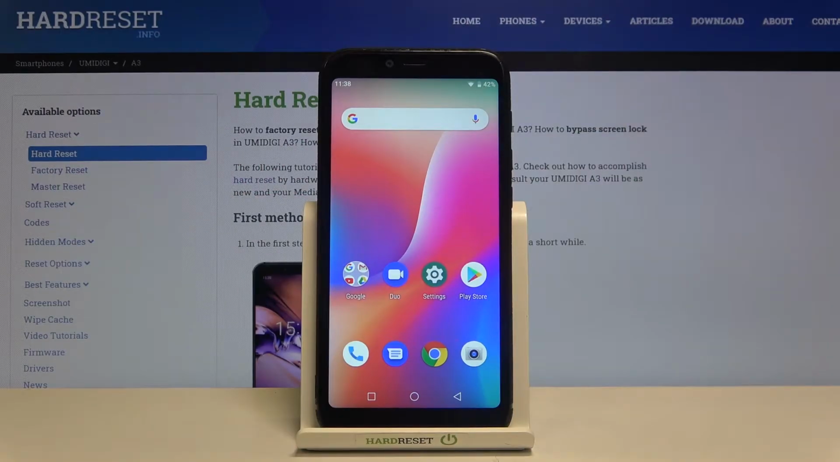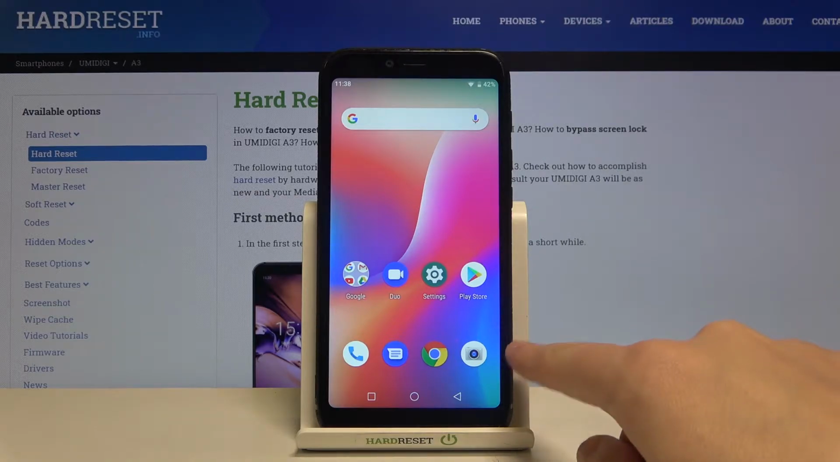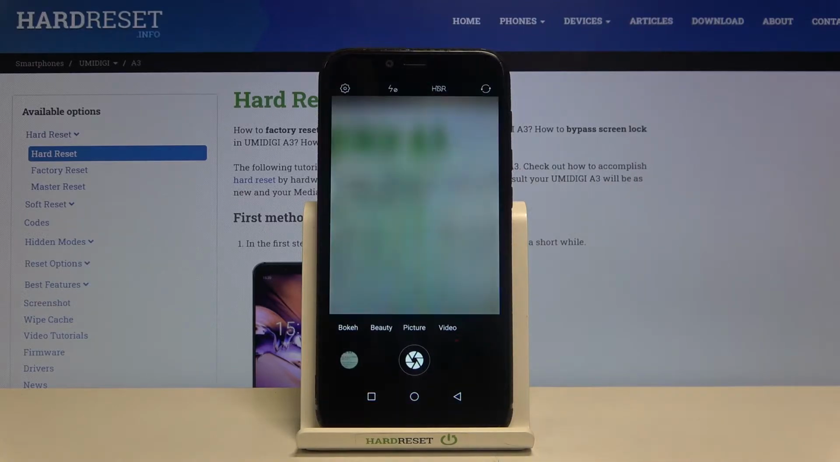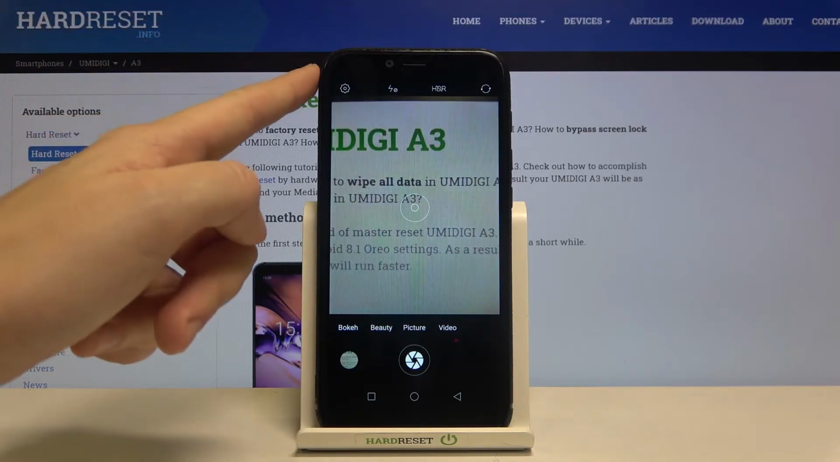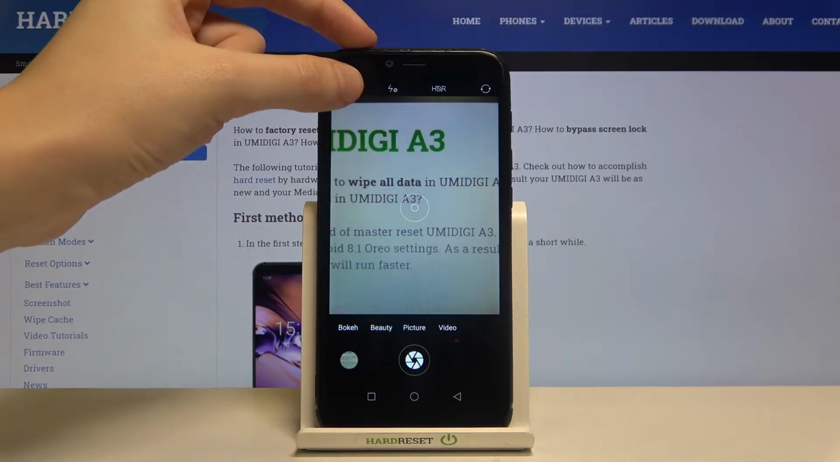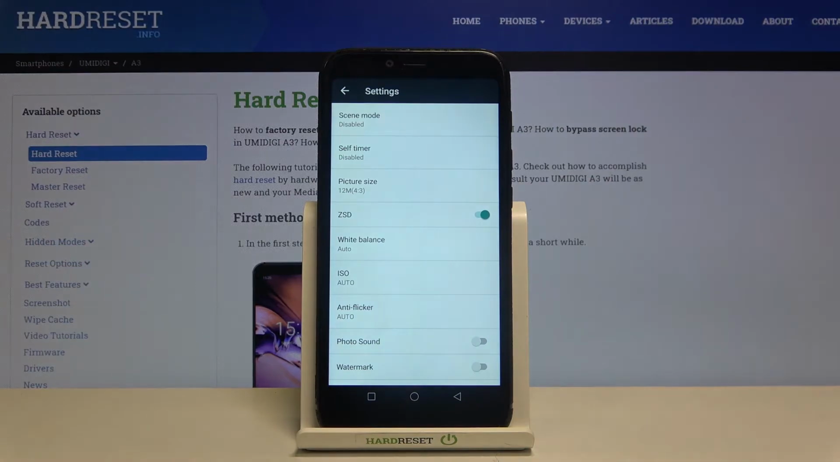Welcome, here I've got UMIDIGI A3 and I'm gonna show you how to change picture size in the camera app at this device. So let's start by tapping on the camera button to open it. And for now we are in the standard picture mode. From here let's go to the left corner to this button. When we tap on it, we can open the advanced camera settings.